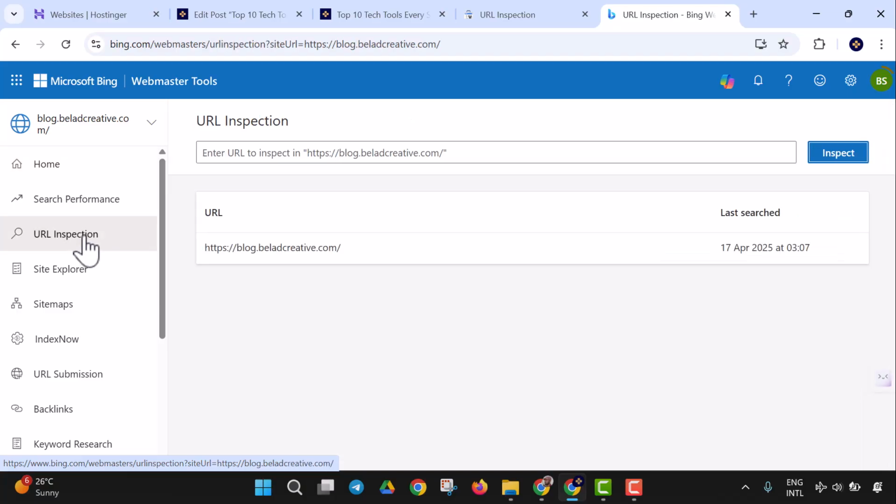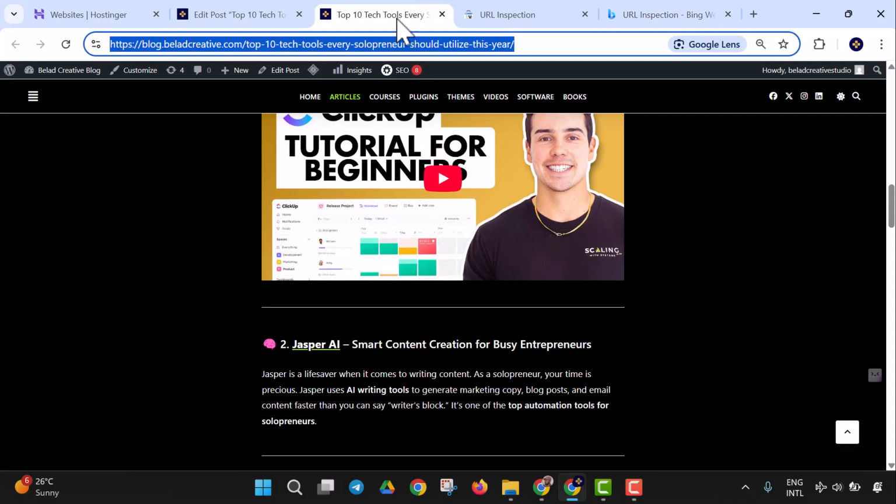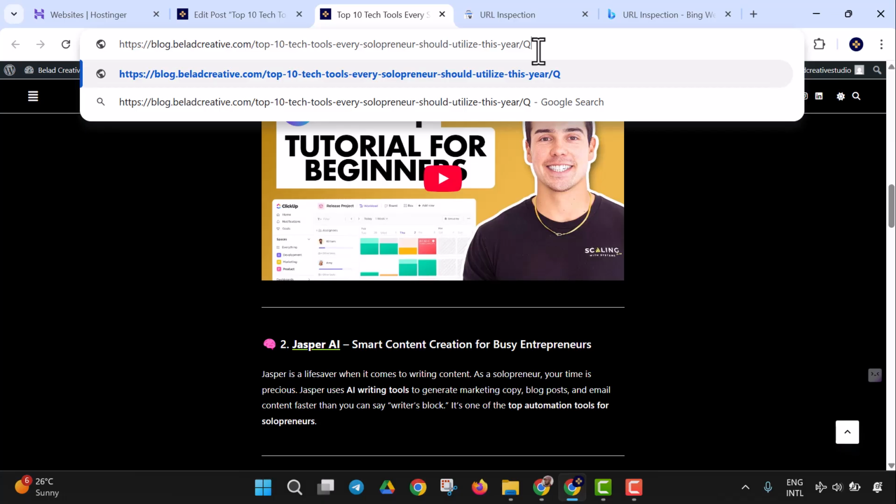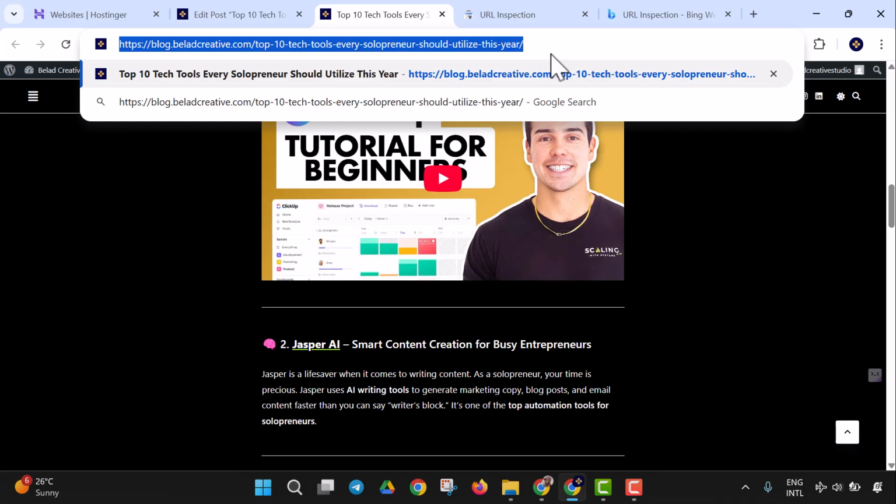Yes, this is very important. And all I have to do now is to copy this. Yes, I'll copy the link to this. Let's copy that again. So I'll Control A to highlight and I'll right click to copy.